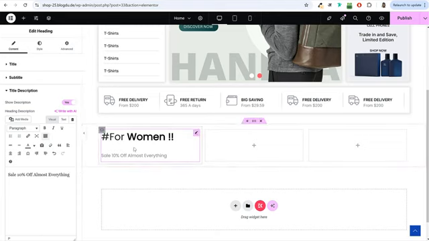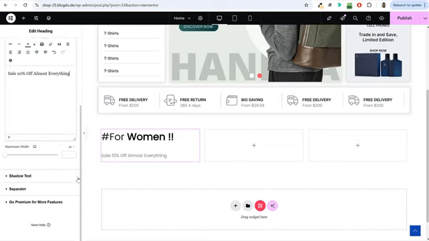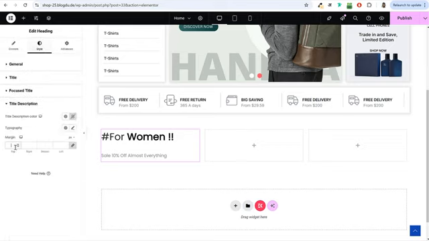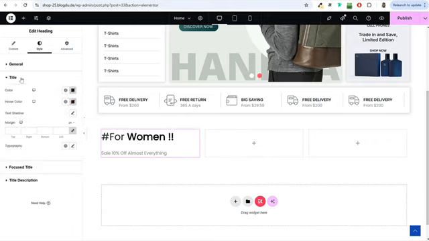Now there is so much space on top of this description. So what you can do is scroll down. In fact, you can go to style and select title description, make it 0 margin. Same thing under title as well, make it 0 margin so that any extra space that is present is gone.